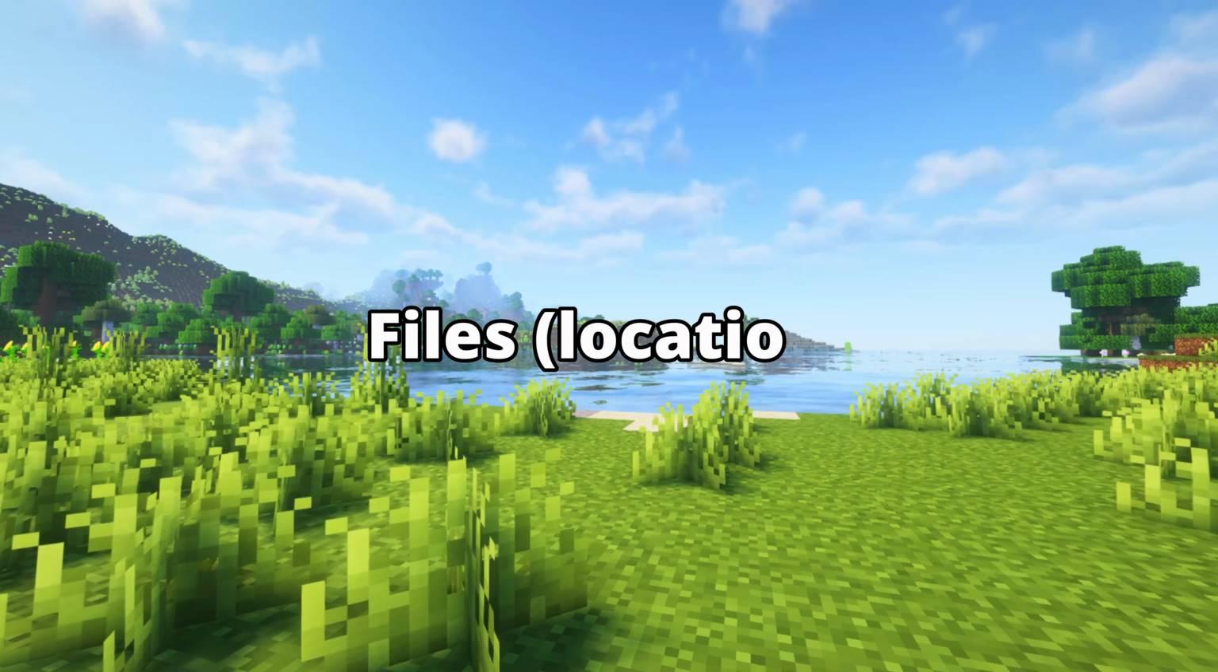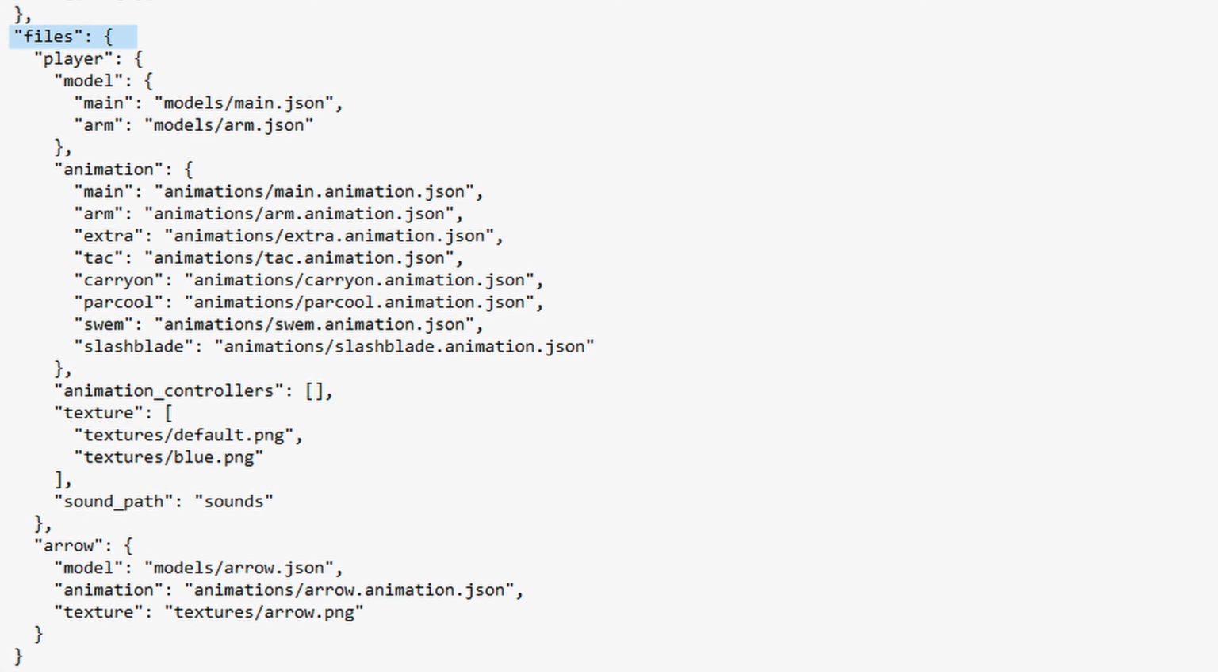Now to the file part. This is where you have to write where the files are located in the folders. First, there's the model part for the main.json and arm.json. Models is what the folder is called, and main.json is the model file. The same thing goes for animation and texture, and if you have a sound folder, you can add it to the sound path. If you happen to make arrows, you can add the model, texture, and the animation here.